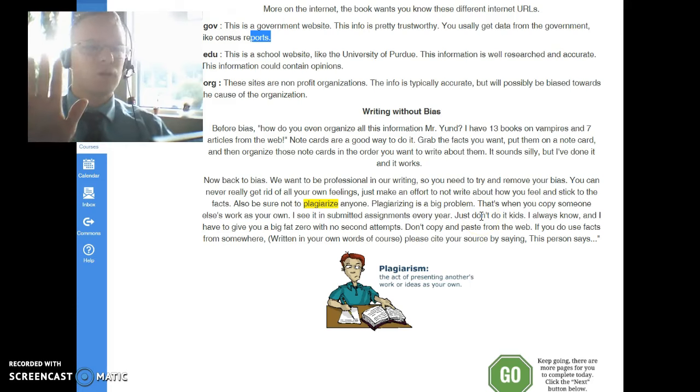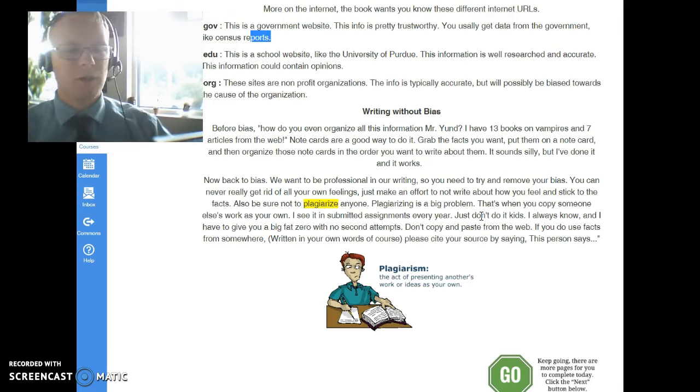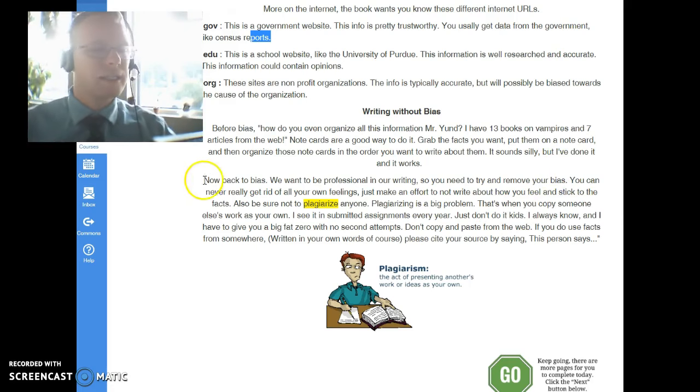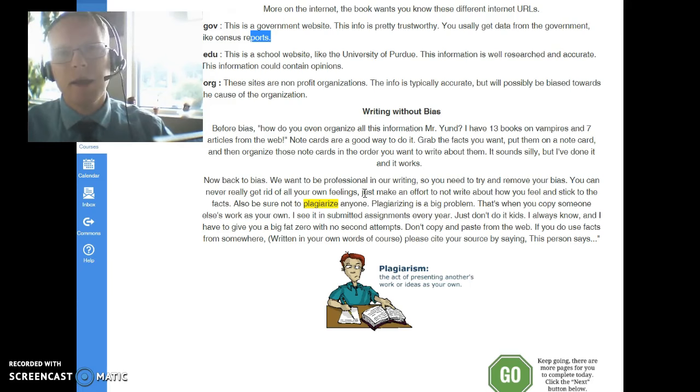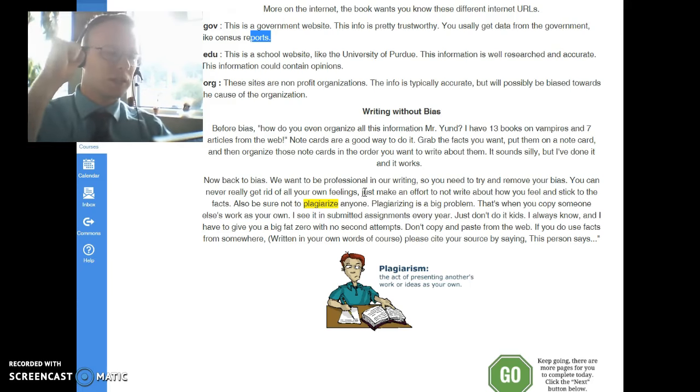Let's hit bias real quick again. We want to be professional in our writing, so you need to try and remove your bias. You can never really get rid of all your feelings. It's very hard to take away all your bias. It's usually injected subconsciously. But just make an effort. Give it the good old college try.